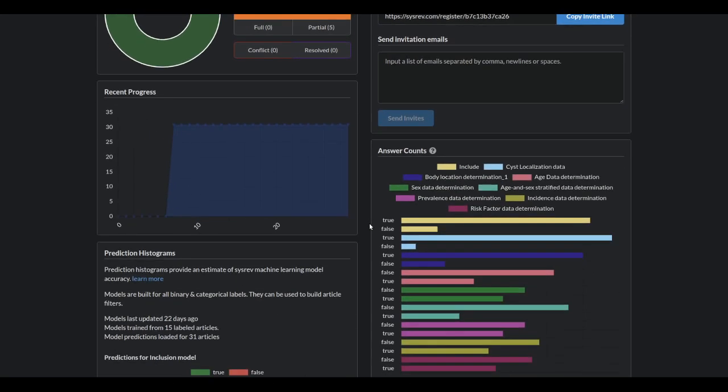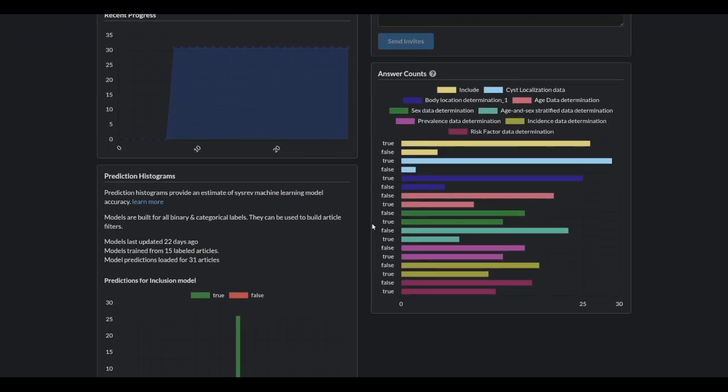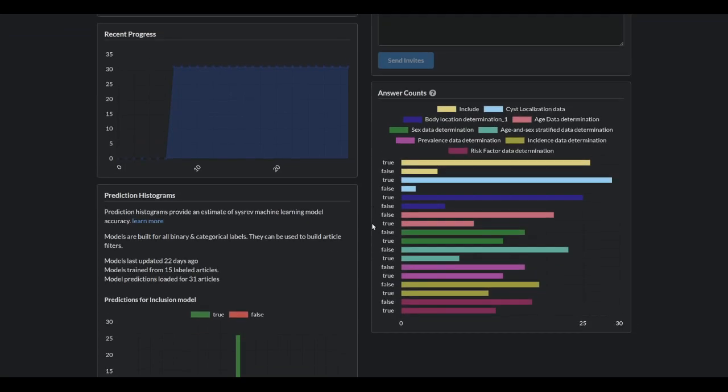And the reviewer extracted a lot of Boolean labels about Echinococcus from 31 articles. So she extracted information about cyst localization, body location, age, data determination, and so on. I don't know exactly what these labels mean, but I can tell a significant amount of work was done here to extract information about articles in the context of these labels.